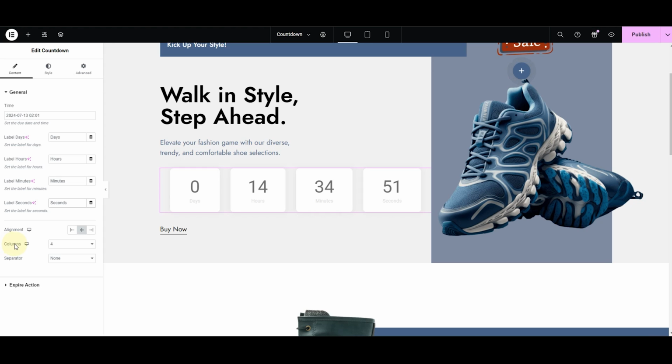Now let's adjust the alignment. You can choose to align the countdown to the left or center or right. Personally, I prefer the left alignment for a clean look.